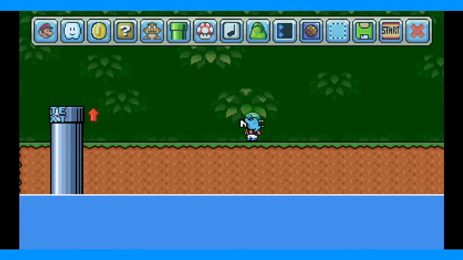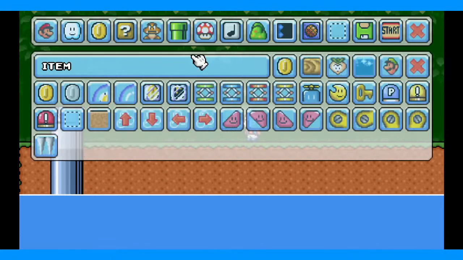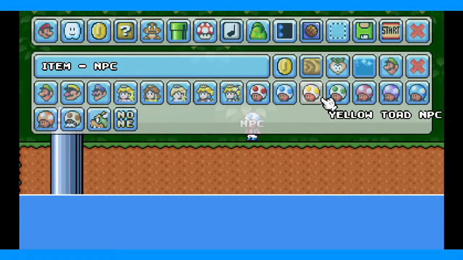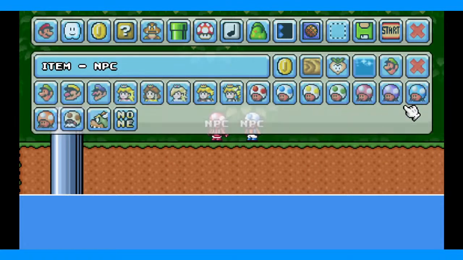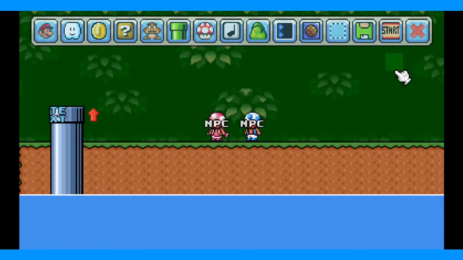We have Blue Toad right there. And then come back over here, and we grab Toadette. Hold on, that said pink Toadette. Are there multiple Toadette colors? Oh yeah, there is. Huh. Okay.